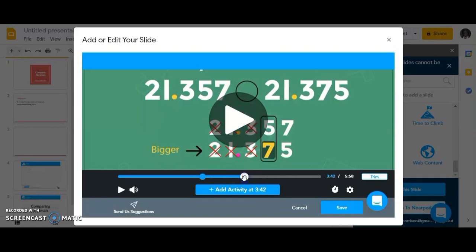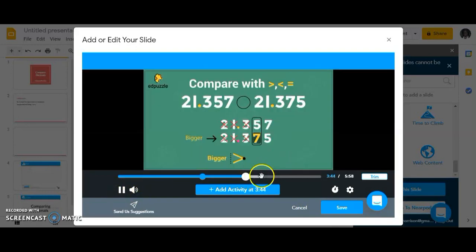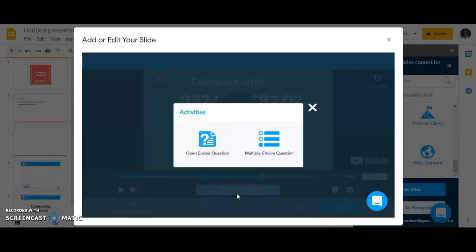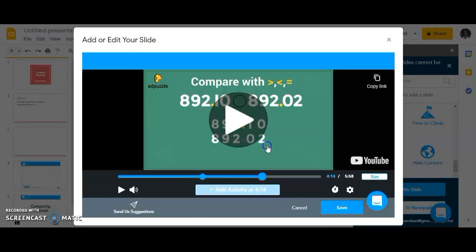You could go along the line again and pick up again. Then we could add another question, this time multiple choice.